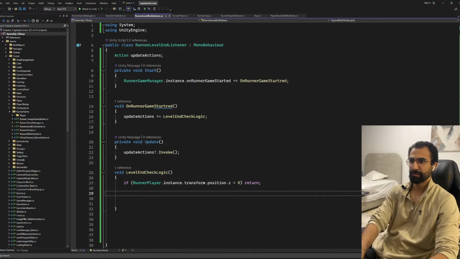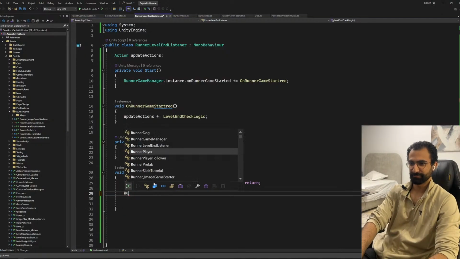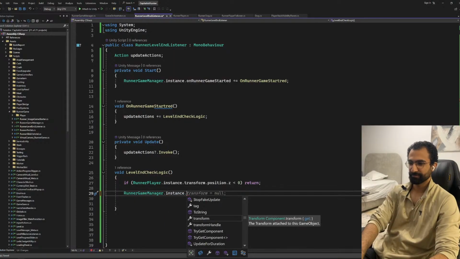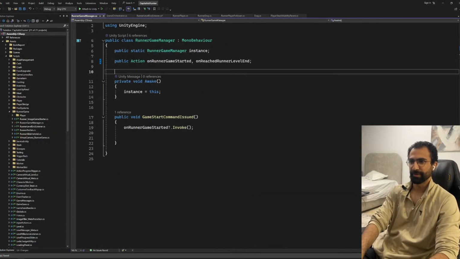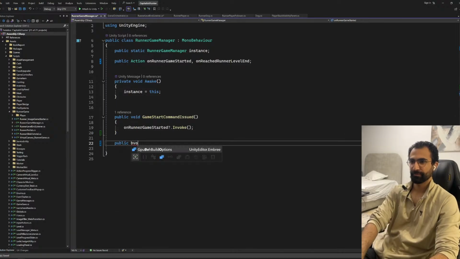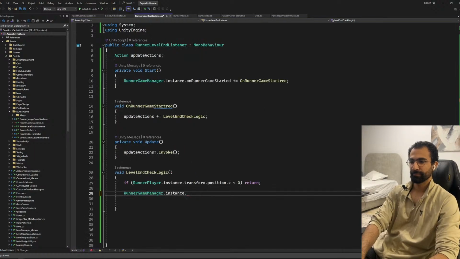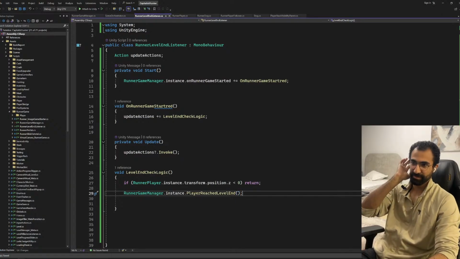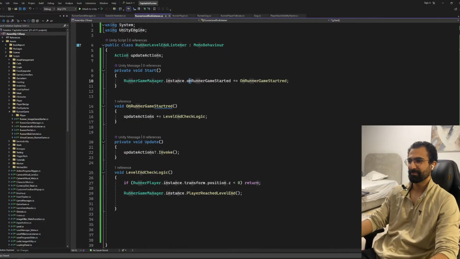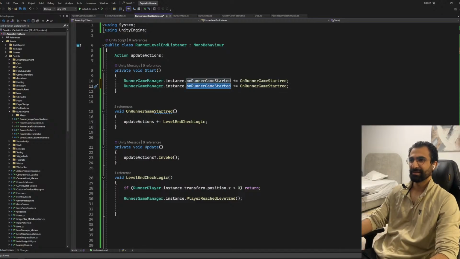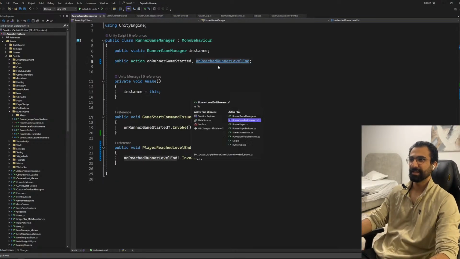And I kind of, okay, hold on, so we're gonna go this way. Runner game manager. We don't have the function, do we? Nope. Now, okay, my brain is leaning toward this idea.